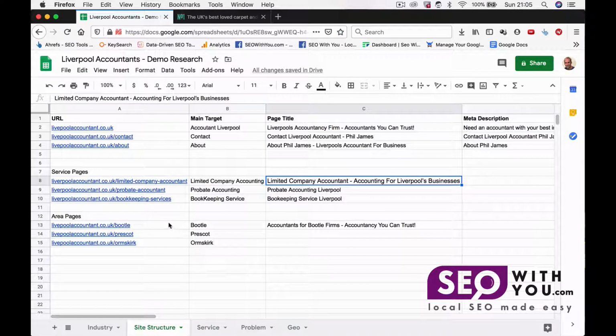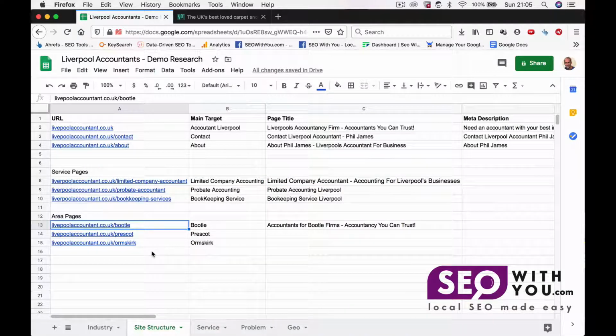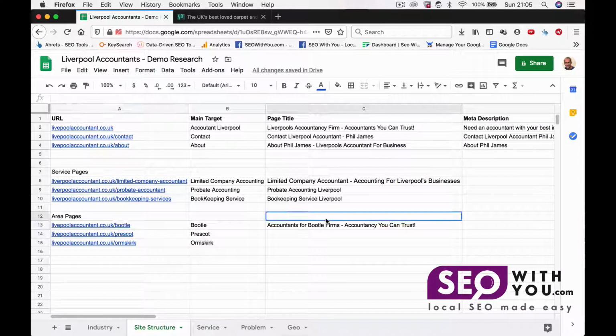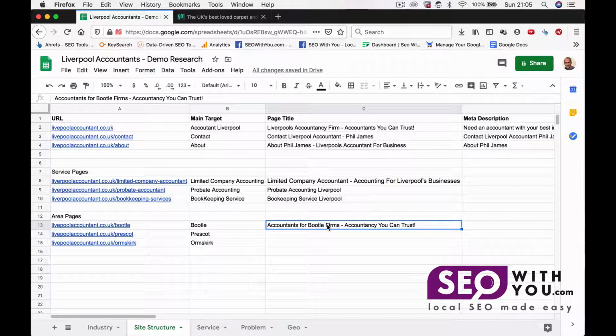Moving on to area pages, so your domain name, liverpoolaccountant.co.uk/ followed by the town name that you want this page to rank for. And then for the title tag, use exactly the same premise as we have done all the way through this section, targeting the main keywords along with including the town name in which you're trying to rank. And then the same premise again for description, keywords and the H1 of the page.